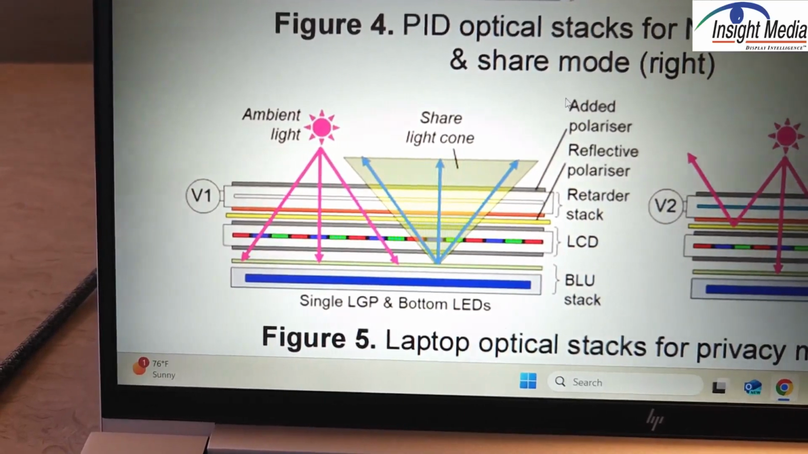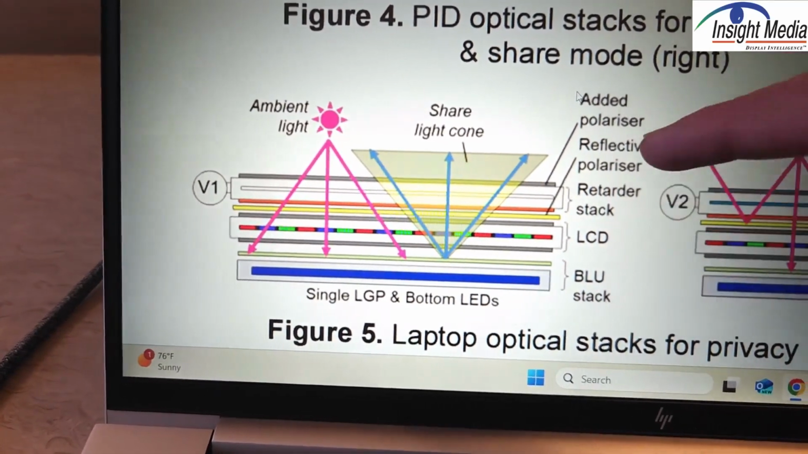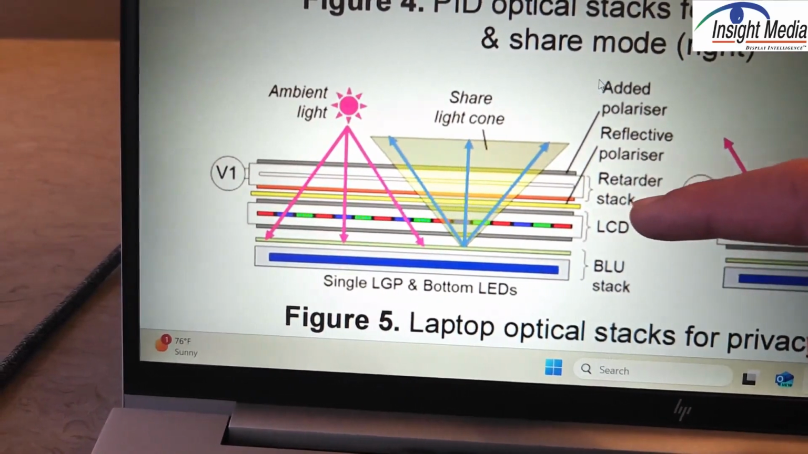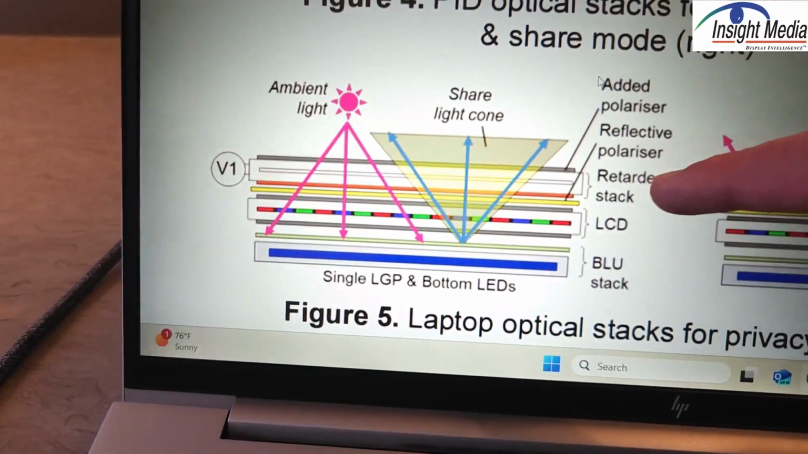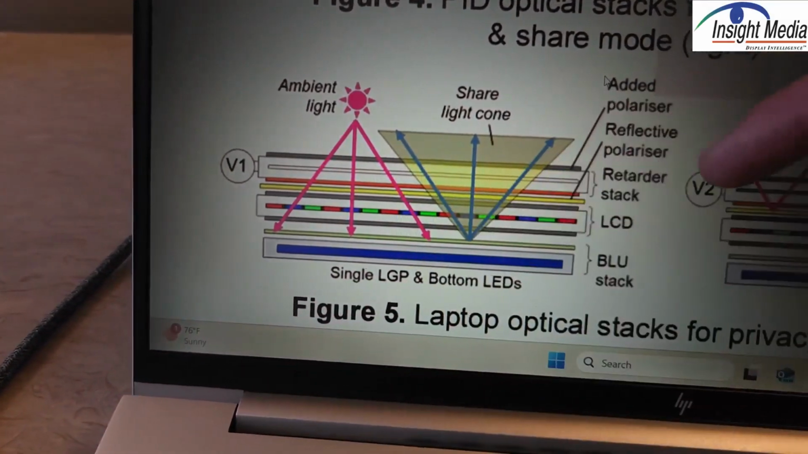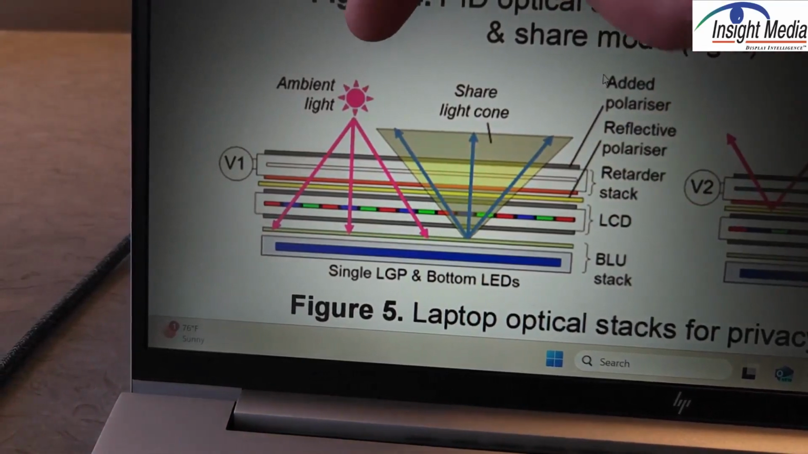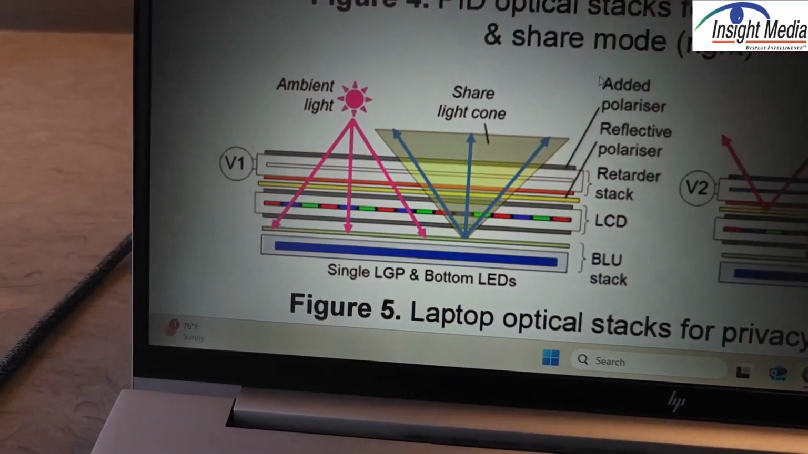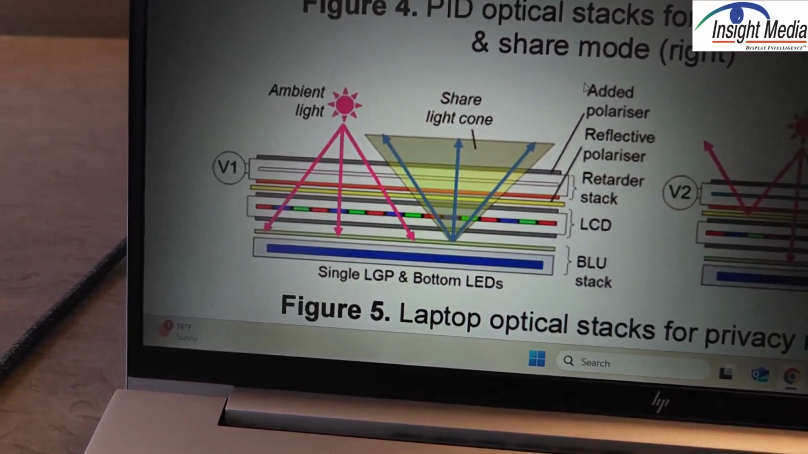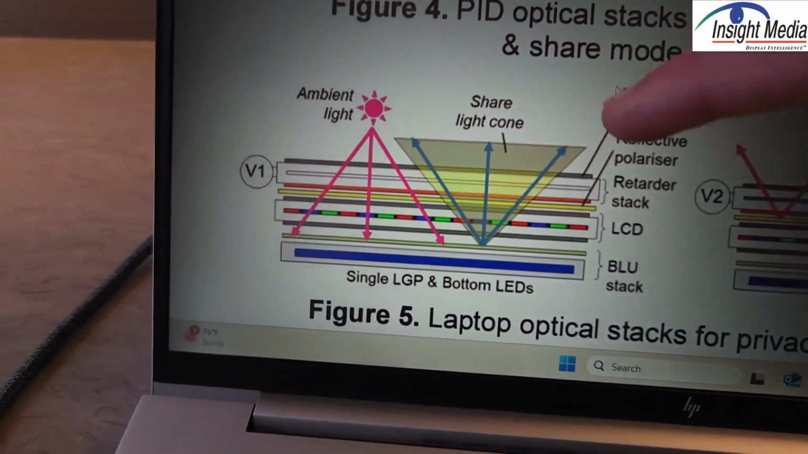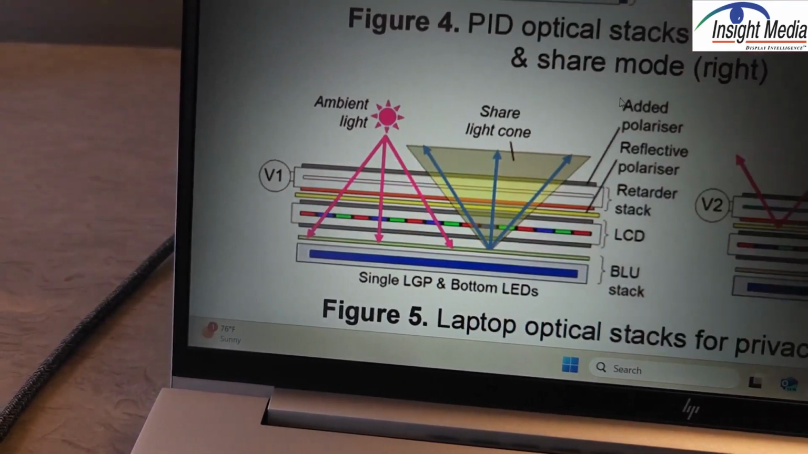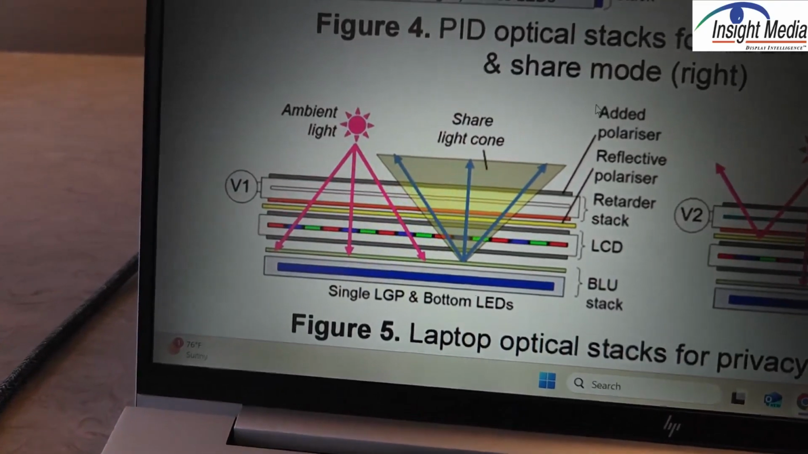So if you look at this diagram here, what it's showing is the laptop stack that's used by HP. The backlight here, the LCD, you've got a retarder stack, an active retarder stack with polarizers up and down. So in the normal mode, what you see here is the ambient light comes in, it gets reflected off the backlight and can contribute to light. There's a wide output cone here. But when you put the privacy film on, this is like V1, so it's the retarder stack is letting ambient light get through, but it's letting the LCD image come through as well.